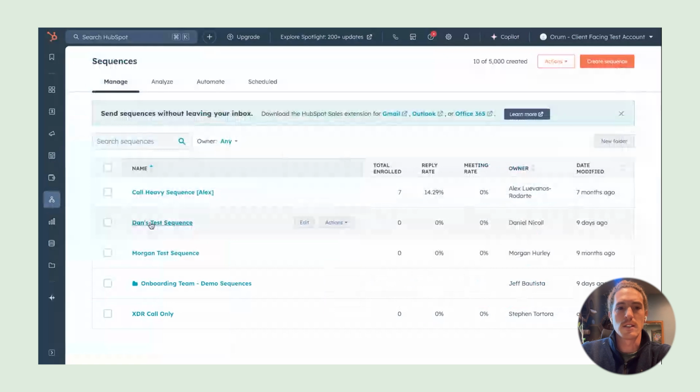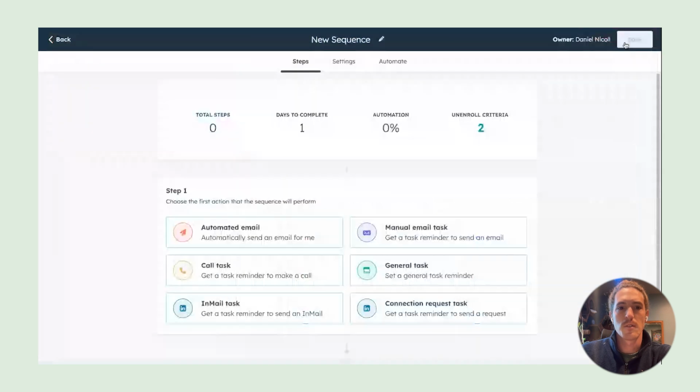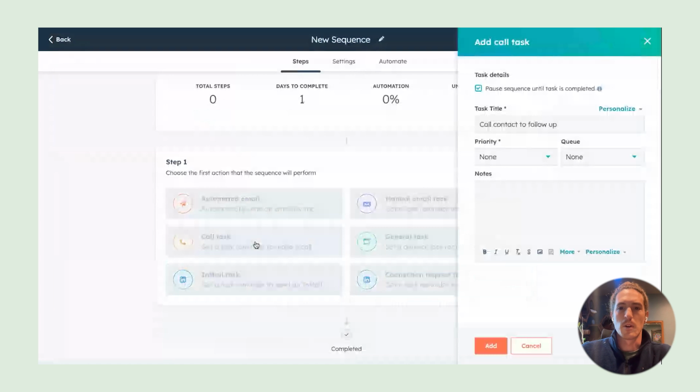So if you have any existing sequences, you can go ahead and select that one to add in, or if you need, you can create a new sequence. We'll go ahead and create from scratch. And this one, and then we can just select the steps that we want. So on this one, I'm going to go ahead and just add a couple call steps in.